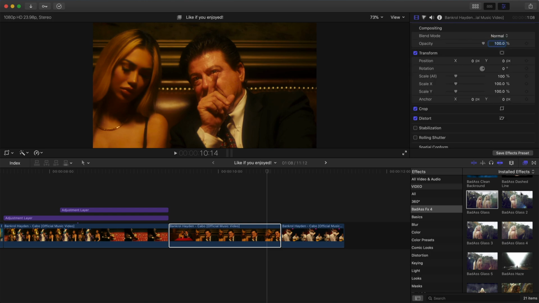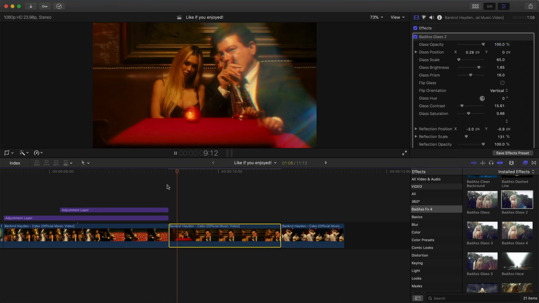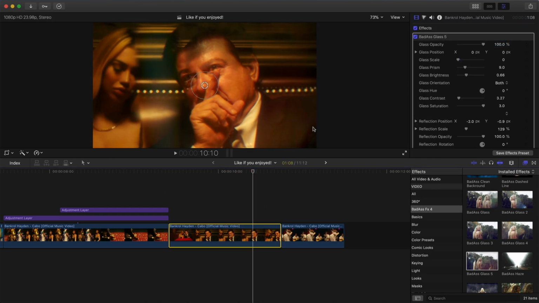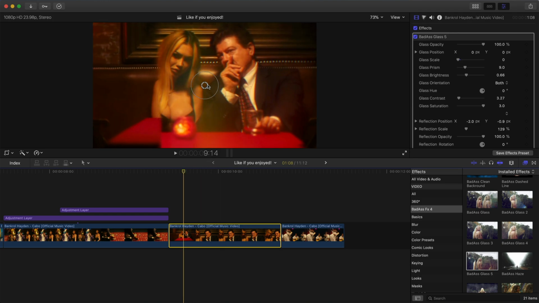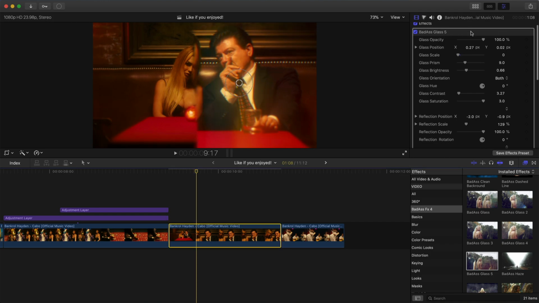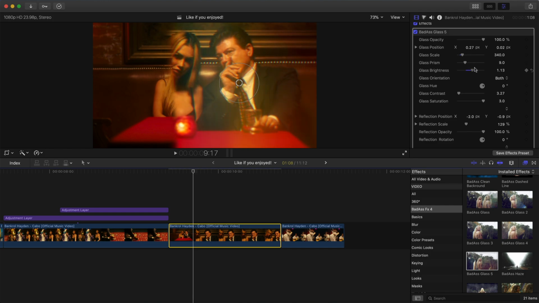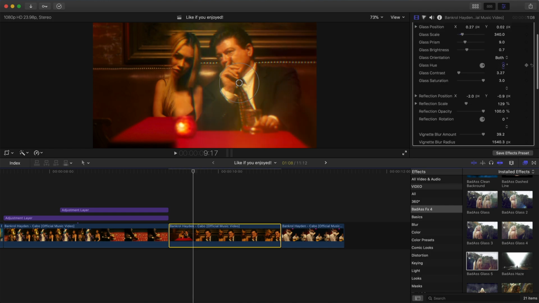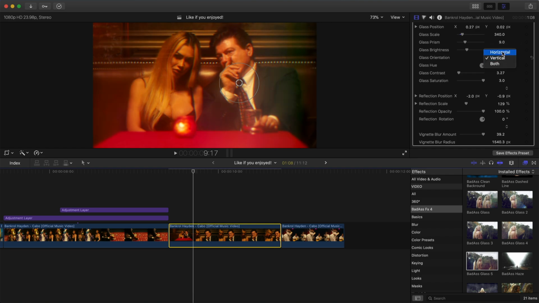Or we can do maybe number 2. I think my favorite one is number 5. I think that one looks pretty cool. And again, you can adjust where this is positioned. So our antagonist is this guy here. So we want to focus on this guy. And again, you have all these settings. So we can increase the scale, and change the prism look, the brightness, and change the hue. You can do glass orientation. You can do both, or you can do vertical or horizontal.